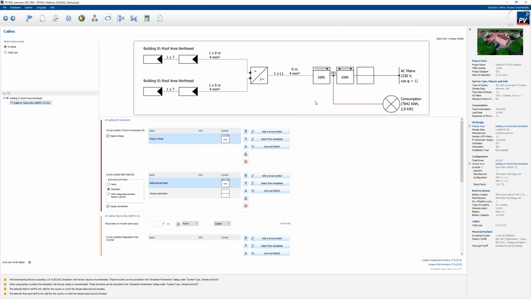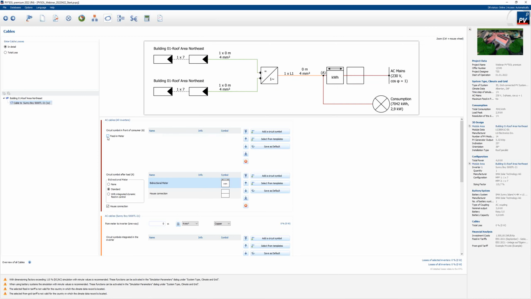Another option is that you can decide if you would like to have a feed-in meter. In case of a bidirectional feed-in meter, sometimes you don't need it. And this can be switched off here, by setting the hook for the feed-in meter, and then it will be removed. And then we have different parts.